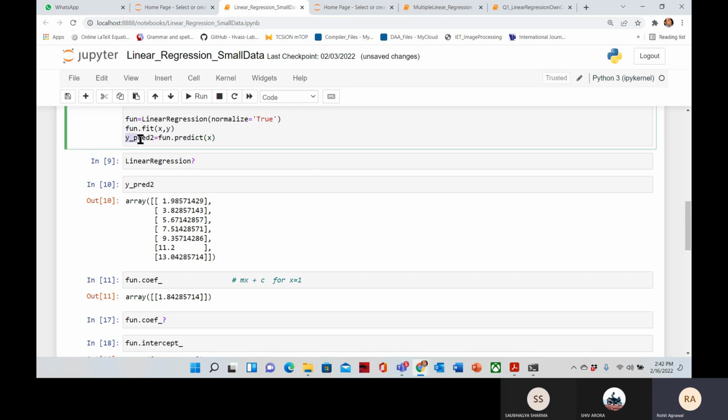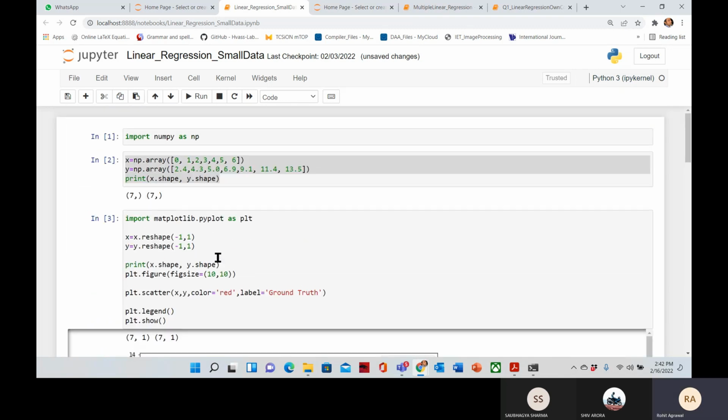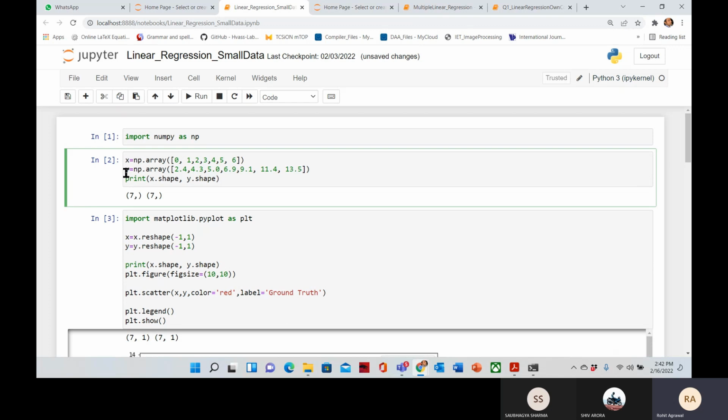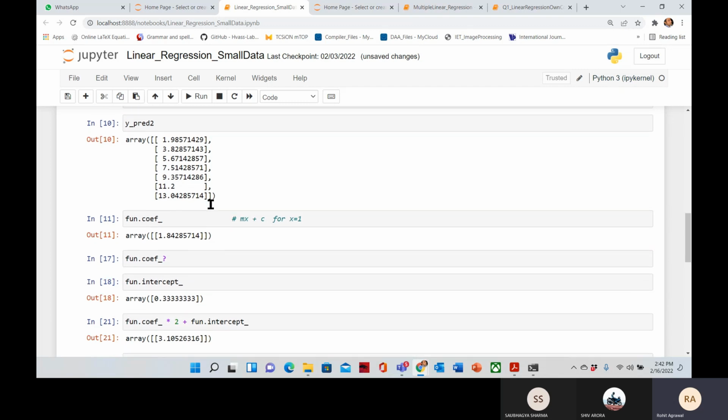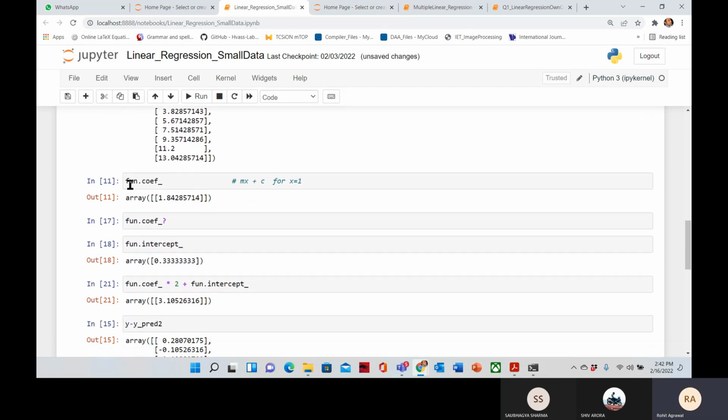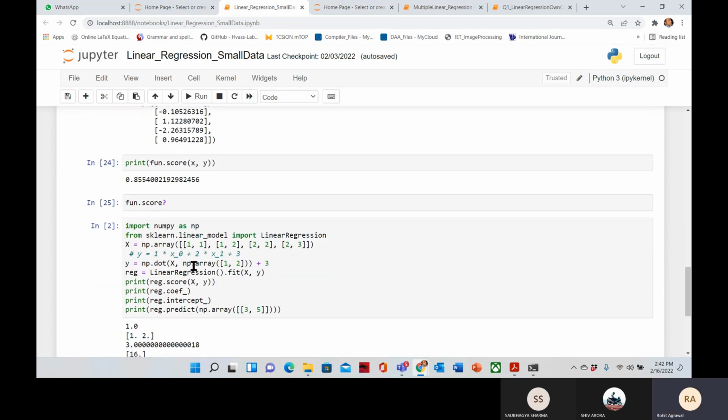So these are the predicted values of y, and the original y values are already given. We can see the original y values are these and the predicted are these. Using that we can guess how much the error is. After that we discussed fun.coef_ and fun.intercept_. If we talk about linear regression, y equals mx plus c, then the coefficient is the m value and the intercept is the c value. So this we discussed in the last class.